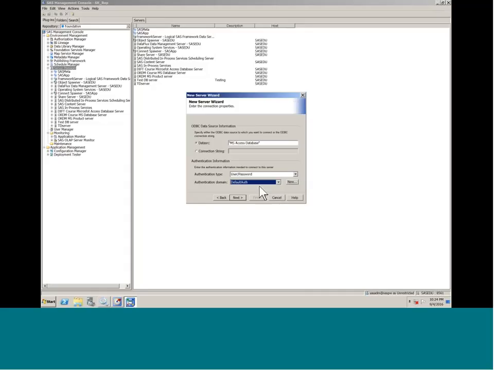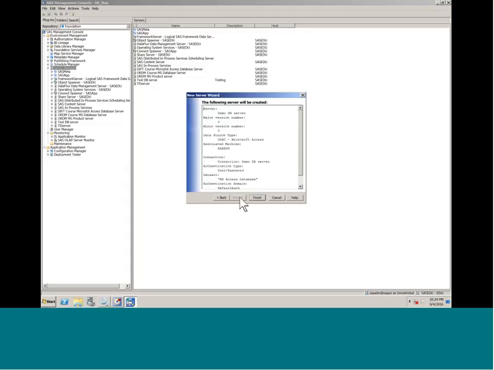This is the default authentication which we are using, which is already created at the time of installation. So you just click next. This will show you the server that will be created. What is the server name? What is the version? What is the ODBC? What is the data source type? What is the associated machine?